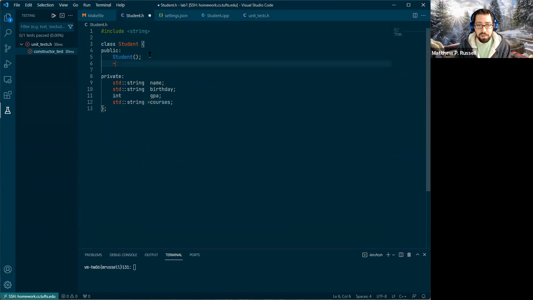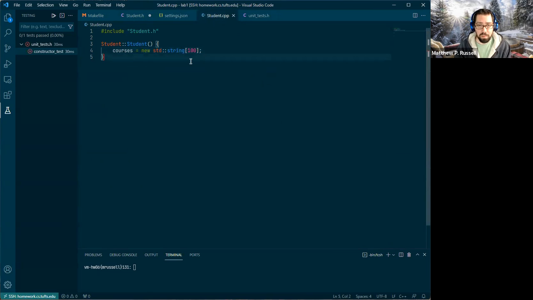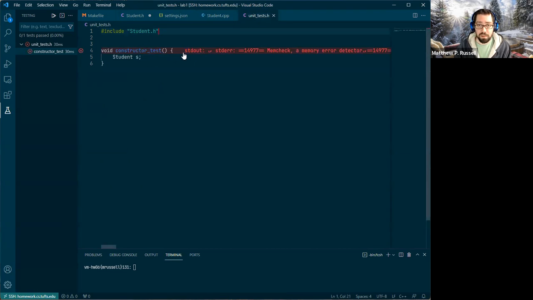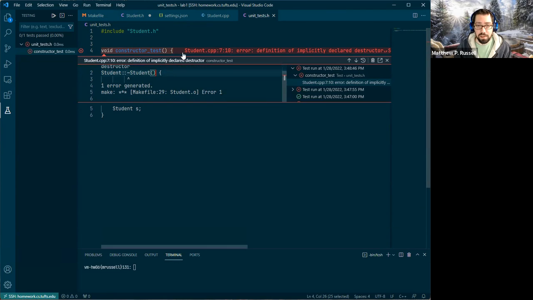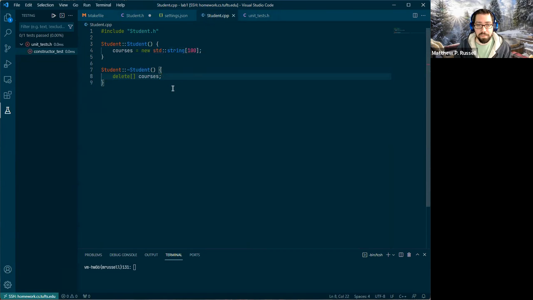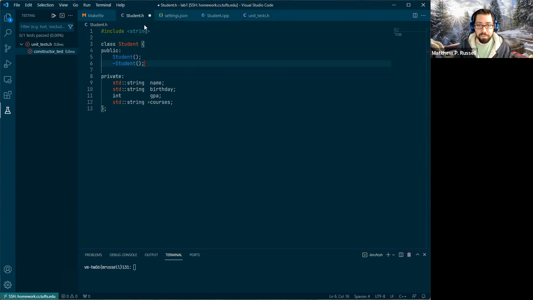So then we need our destructor. And then here, remember, now. What's wrong here? Definition of implicitly declared destructor. Implicitly declared. Why is it implicitly declared? Let's go here. What have we done wrong? Any ideas?